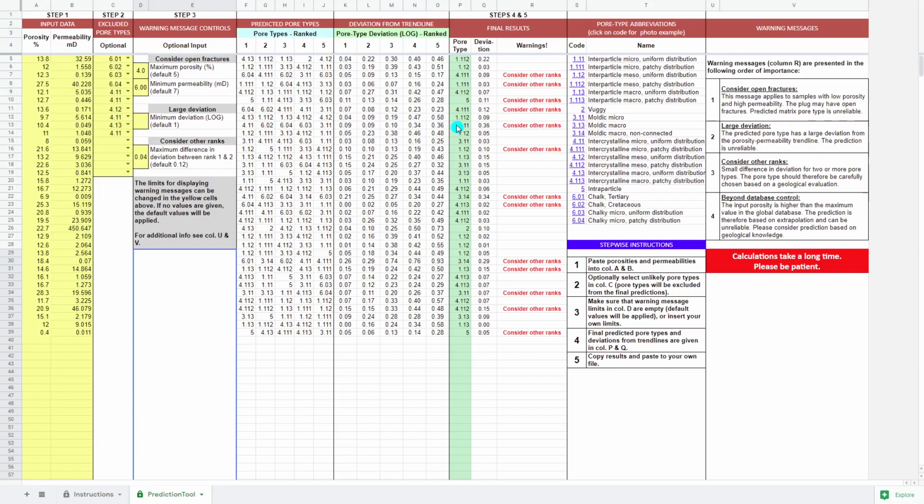The final predicted pore type applies the results from the ranked list, but discards the pore types listed in column C. Be aware that the calculations may take a while, so please be patient.